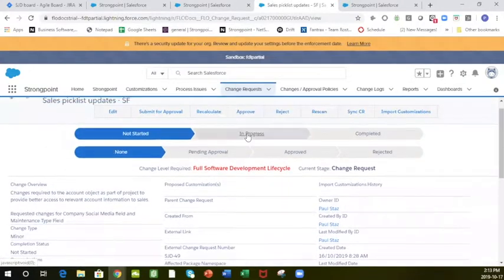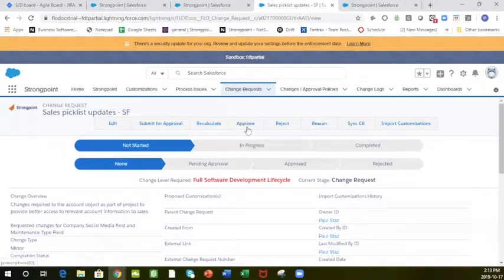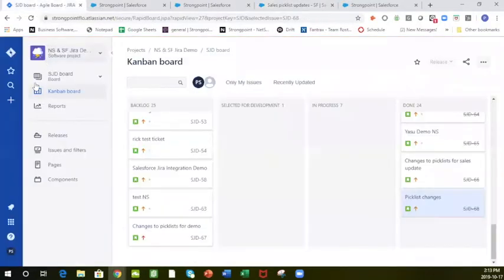You can do this all natively inside Strongpoint. You can see that there's the approve button for me here, and there are workflows that we can set up for you. However, we're here to talk about JIRA today. So after I've shown you this, I'm going to hop over and show you what that same process would look like, but from JIRA instead.